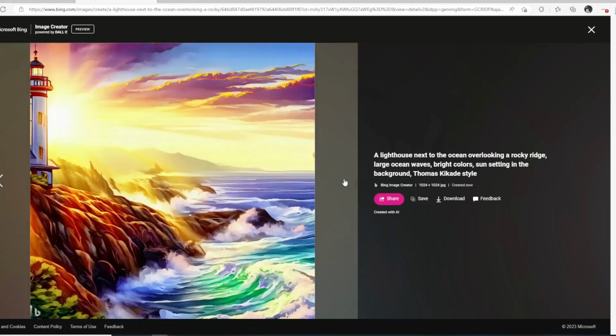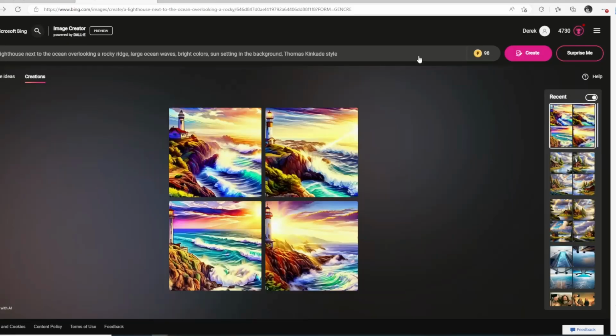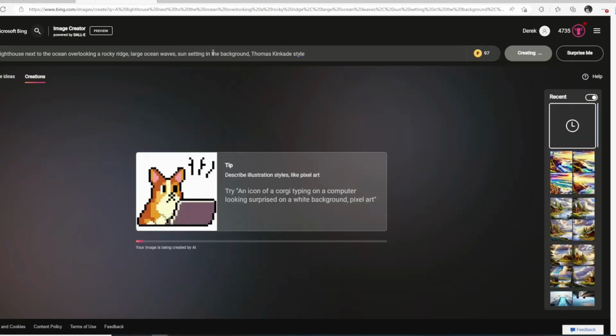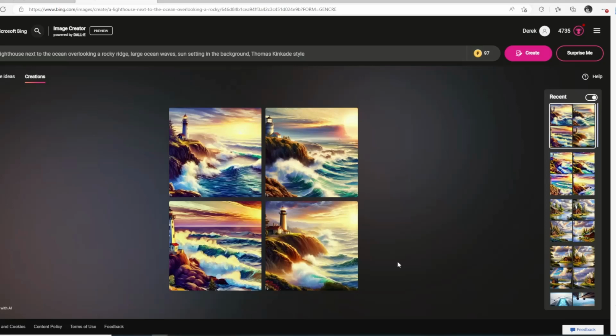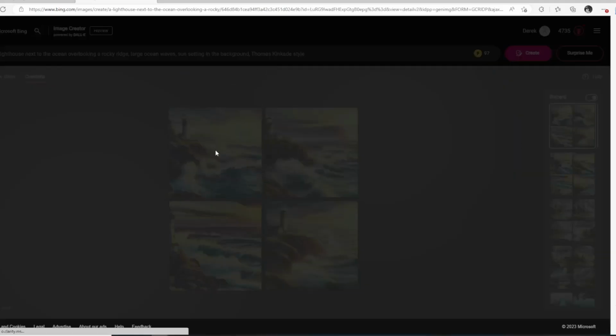And they all are pretty similar. Now that we've fixed the spelling here, let's take out bright colors and let's just see how it will look with a lighthouse and a sun setting in the background. And again, when you're waiting for your art to get created, they'll give you some little tips as your images are being created. That can help you when you're trying to create your art. Okay, this looks a little bit better here.